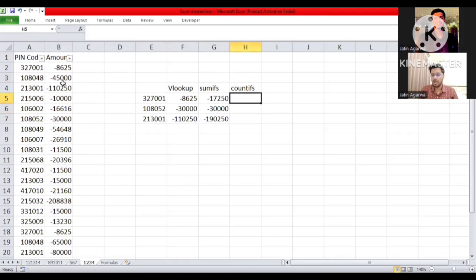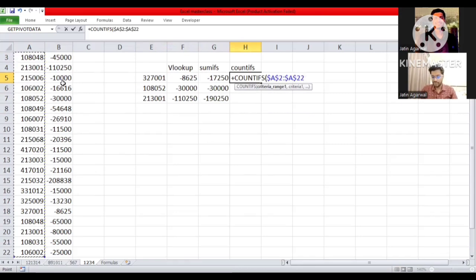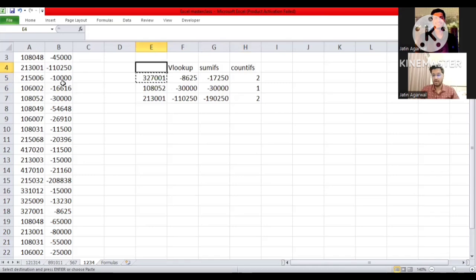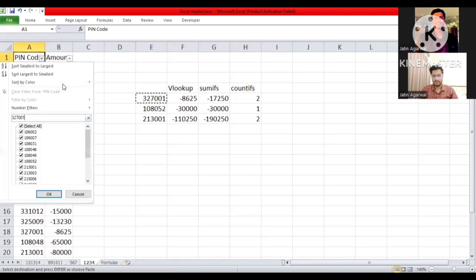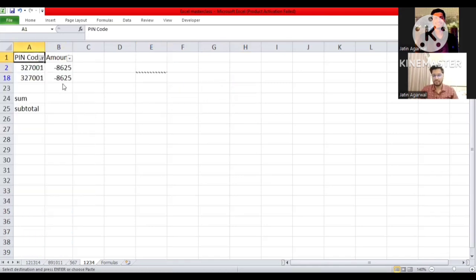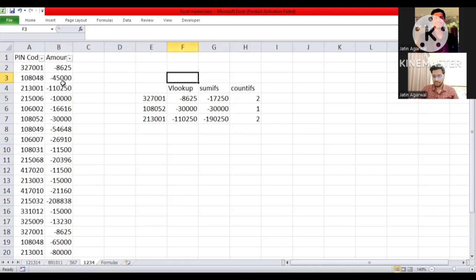Now using the COUNTIFS formula, we can find how many times a particular pin code is there. So COUNTIFS, criteria range 1. In this no sum amount is there, right? Only criteria range 1 and straightaway the criteria. This is the criteria range, we freeze it with F4. Then this is our criteria. So we can get this: this is 2 times, this is 1 time, this is 2 times. How can we check? This is 2 times, right? So these are the first ones.